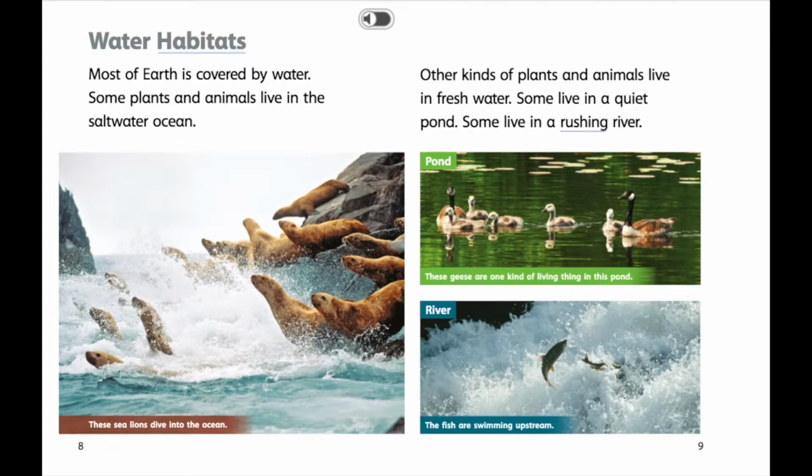Water habitats. Most of Earth is covered by water. Some plants and animals live in the saltwater ocean. Other kinds of plants and animals live in fresh water. Some live in a quiet pond, some live in a rushing river.